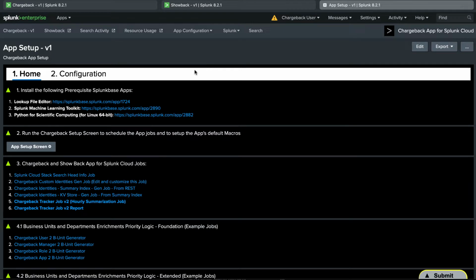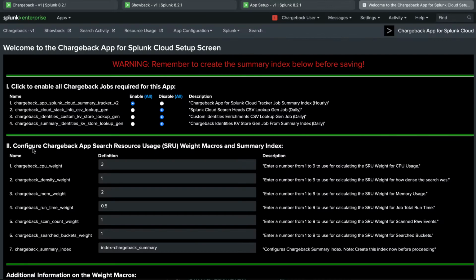The setup dashboard has a home tab and a configuration tab. I would start by clicking this app setup here after you install the prerequisites. If you haven't, please do that. We need the lookup editor and the Splunk machine learning toolkit. Then you can click on this button, which is basically going to help you schedule the job so you don't have to go to settings, schedule jobs and reports. You can just do it from this setup screen.